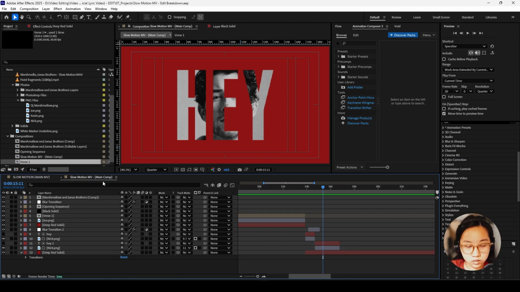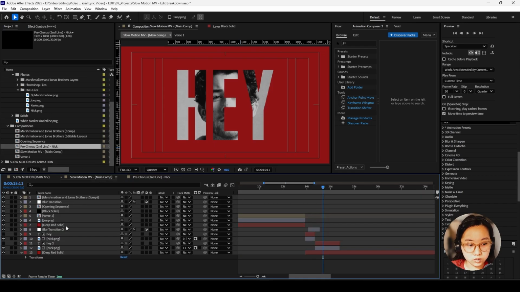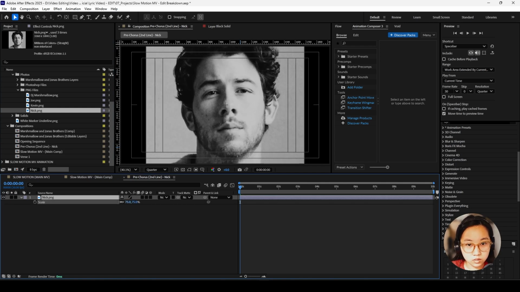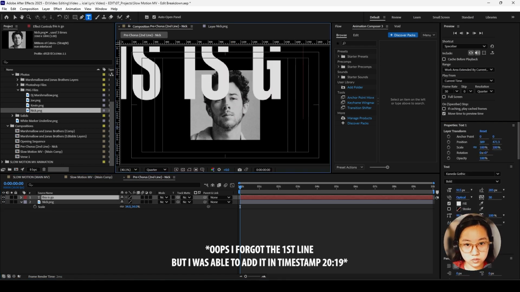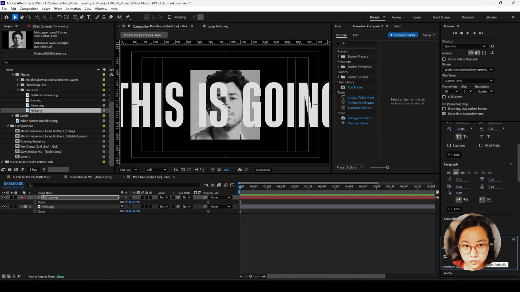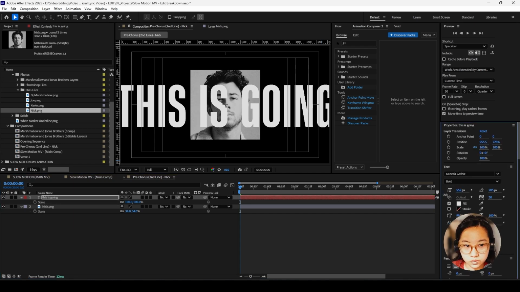So we're going to use another composition. I'm just going to name this composition pre-chorus second line, and the duration, just adjust it. So now we are in the new composition. Again, just use either a PNG or a Photoshop file. Adjust the scale. Alright, so now we're going to add text. Alright, so we're just going to adjust the font size and the scale of it, so it's at the middle.